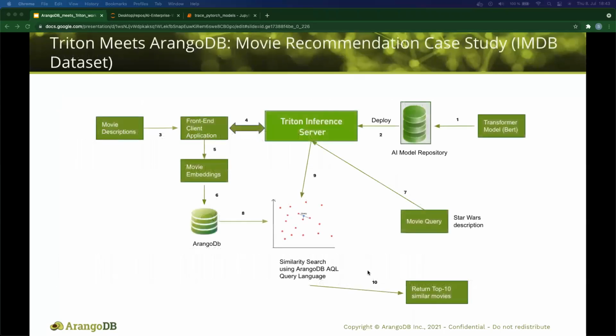So yeah, this is the flow which we are going to use for our case study. The data set which we are going to use is the IMDb data set. These numbers show you the timeline of the events. First, we create a Triton acceptable model. Then we place it in the model repository, and then we deploy it on the Triton server. So now the model is being served there.